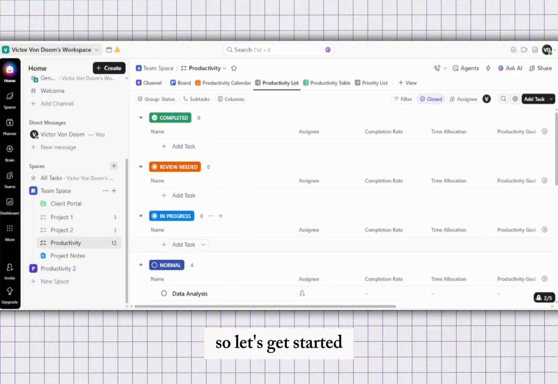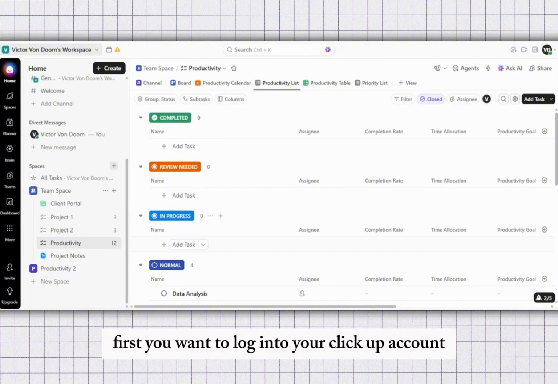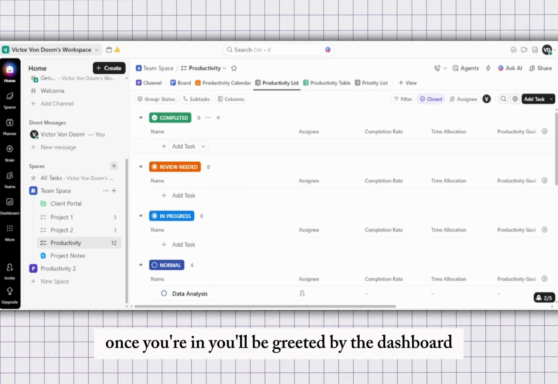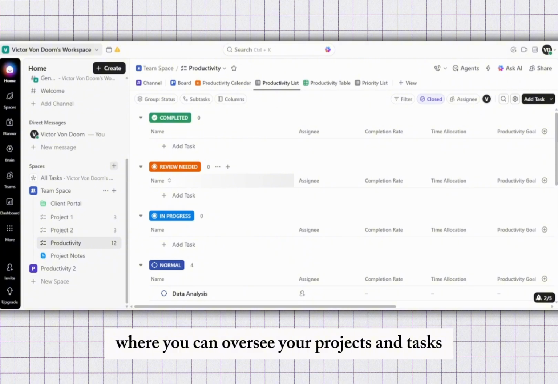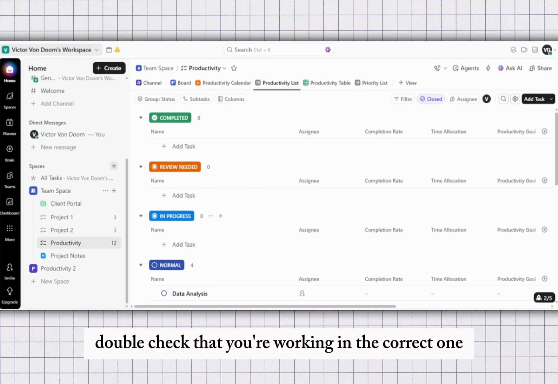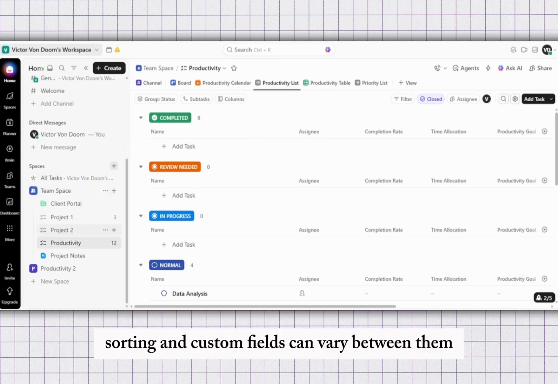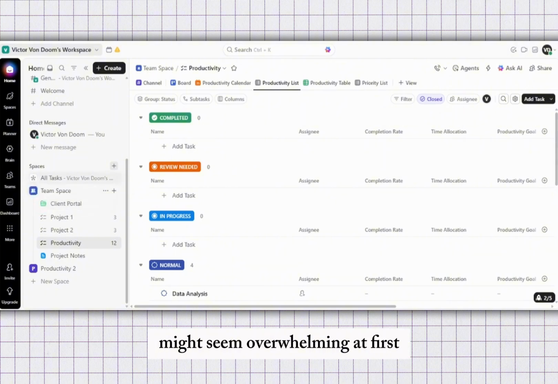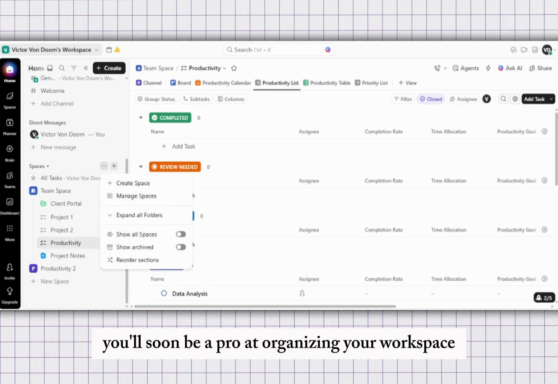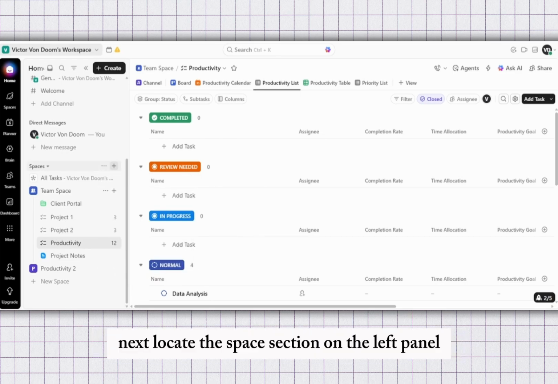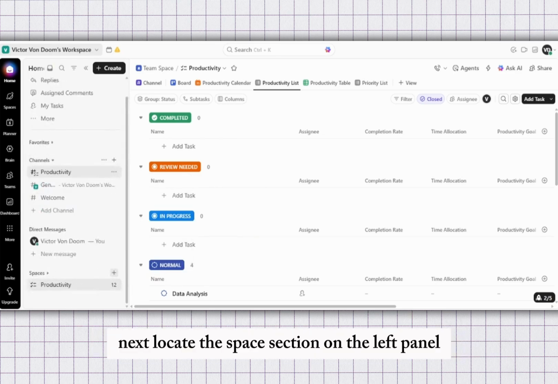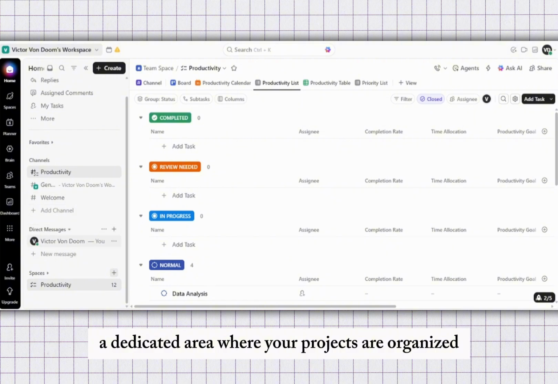So let's get started. First, you want to log into your ClickUp account. Once you're in, you'll be greeted by the dashboard, where you can oversee your projects and tasks. If you're part of multiple workspaces, double-check that you're working in the correct one. Task views, sorting, and custom fields can vary between them. Navigating through ClickUp might seem overwhelming at first, but with clear steps, you'll soon be a pro at organizing your workspace.